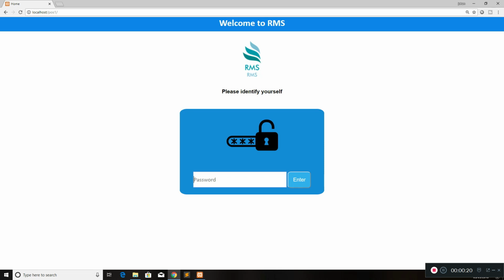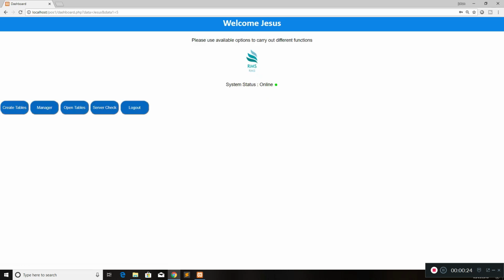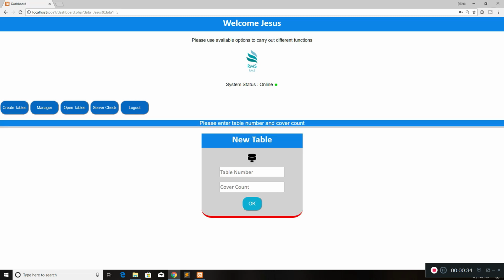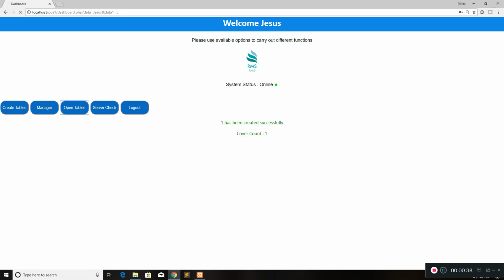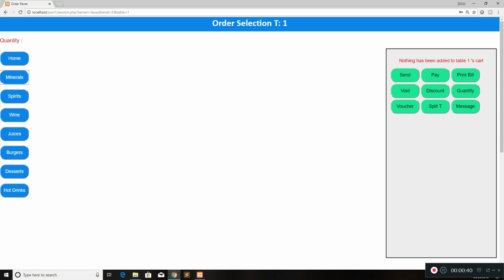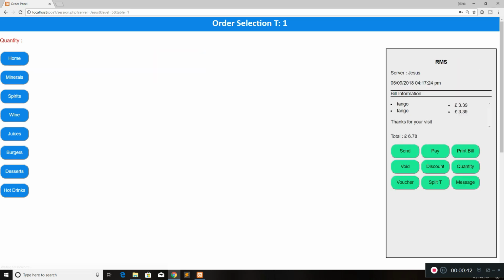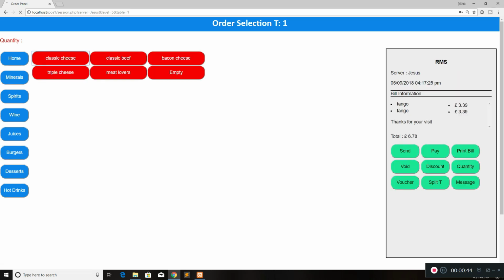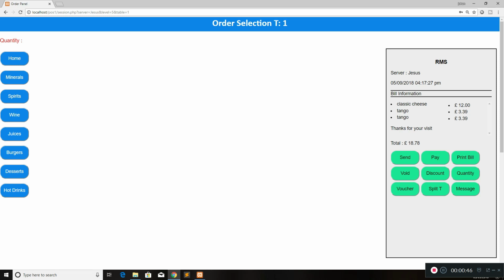I'm just going to use my 4-digit login code to log into the system, after which I'm going to start from where we left last time. I'm going to start explaining some of the features I didn't in the last video. First of all, what I'm going to do is create a table number one, okay, and then we'll go to open tables and add some drinks and some food. Right, once we're done with that, we're just going to send.